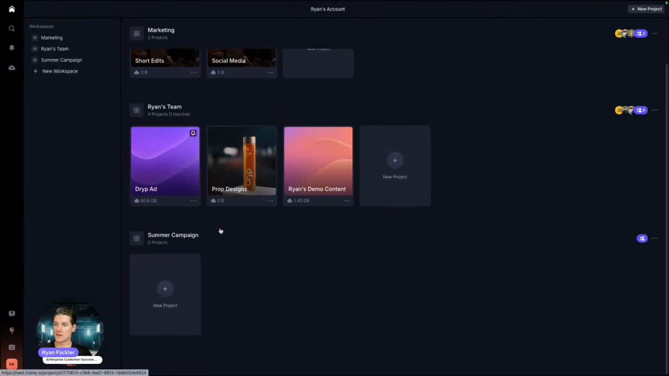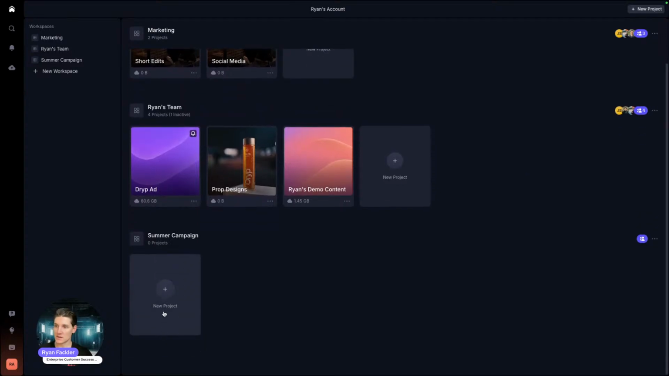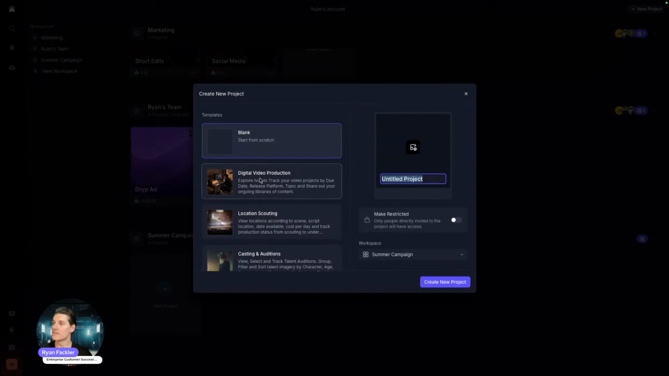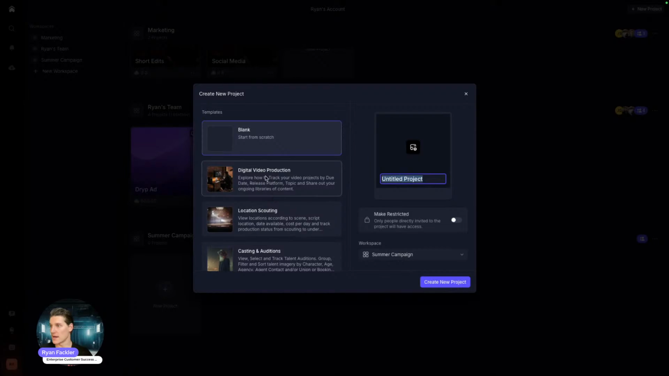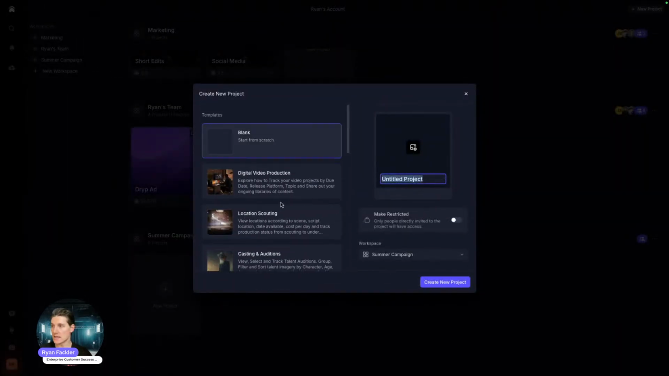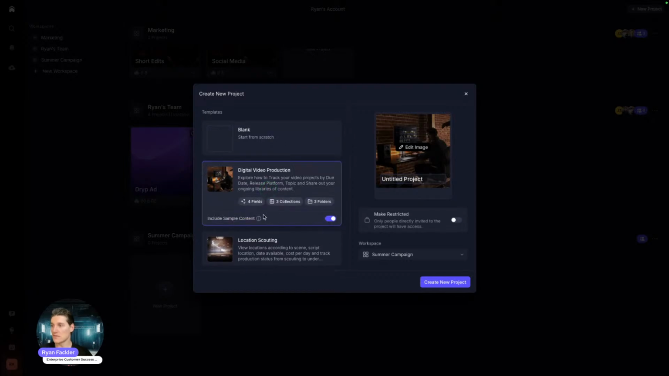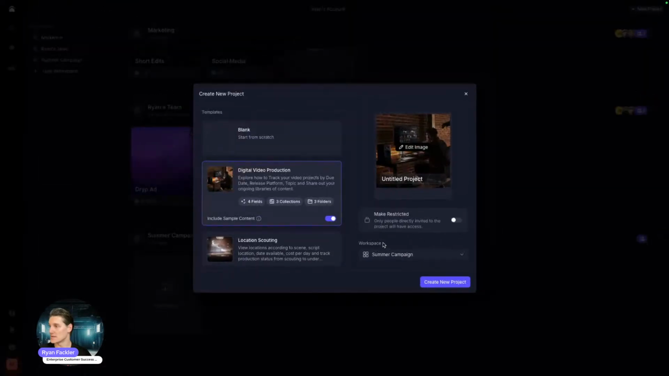Now that we've created a new workspace, my summer campaign, I can create a project within that workspace. Creating a new project just by clicking the plus button here will then reveal this page where I have a couple of different options of what type of project I want to create. There are a couple of templates here: casting on auditions, prop inventory, dailies. If you're brand new to Frame or brand new to V4, I would recommend leveraging one of these project templates, including some sample content, so you can see how metadata and collections can function within your Frame.io account. Of course, you can turn off this sample content if you don't want to see it.